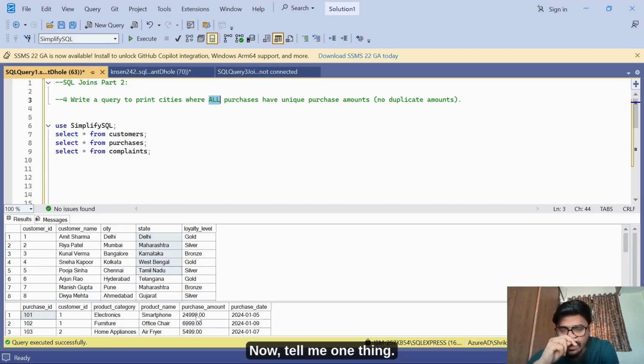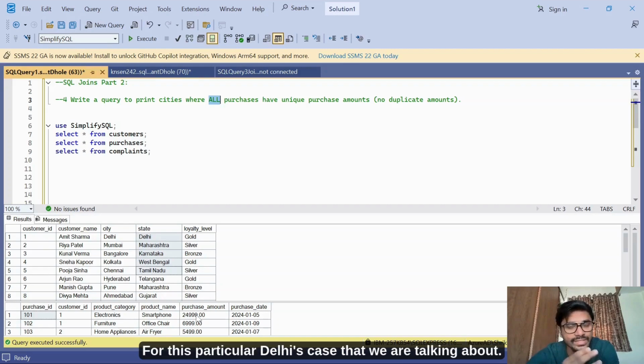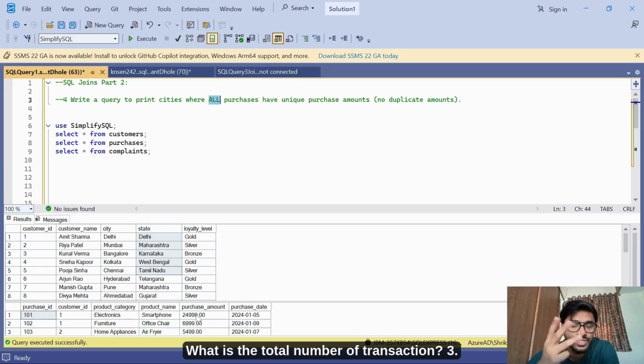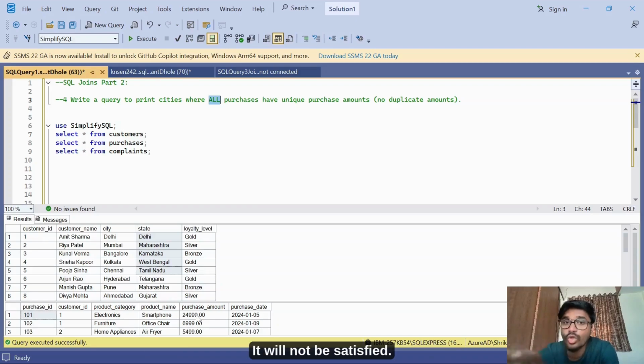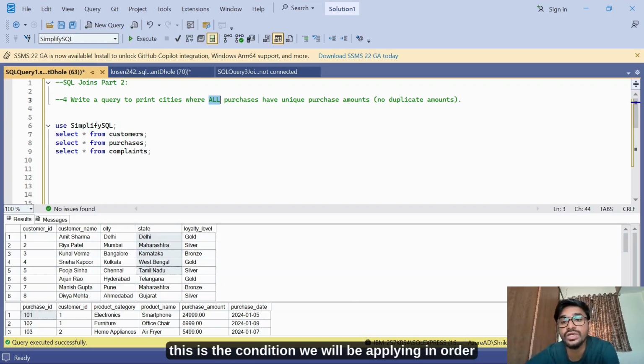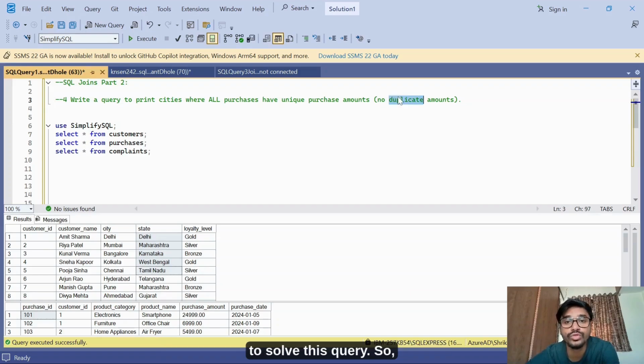Now tell me one thing. For this particular Delhi case that we are talking about, what is the total number of transactions? 3. What is the total number of distinct transactions? 2, right? Because 300 is twice. That means this condition will be satisfied for Delhi or not? It will not be satisfied and Delhi will not be considered. So this is the condition we will be applying in order to solve this query.